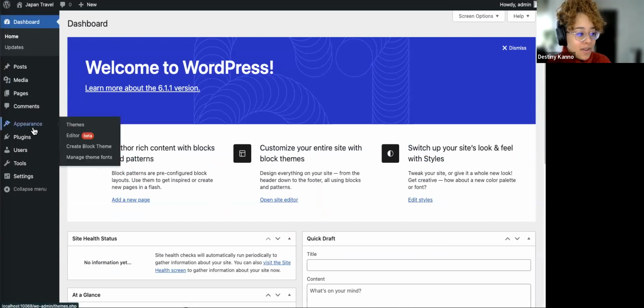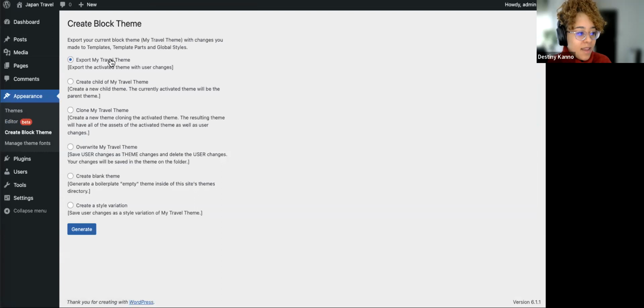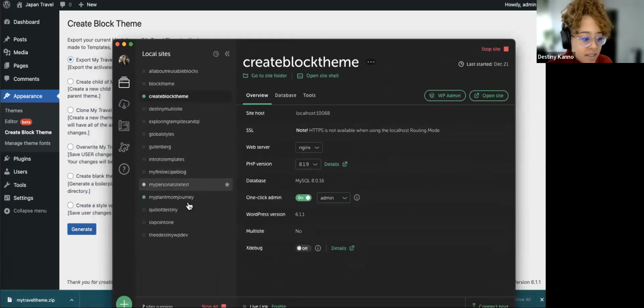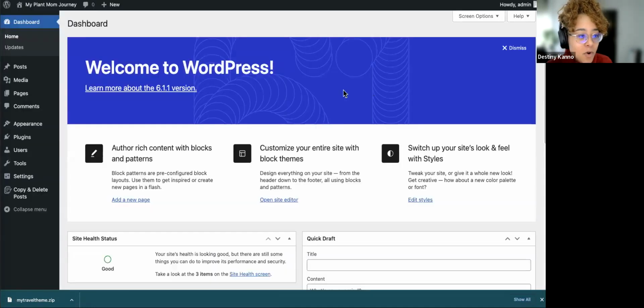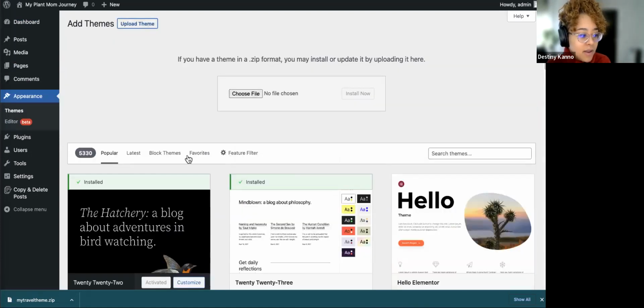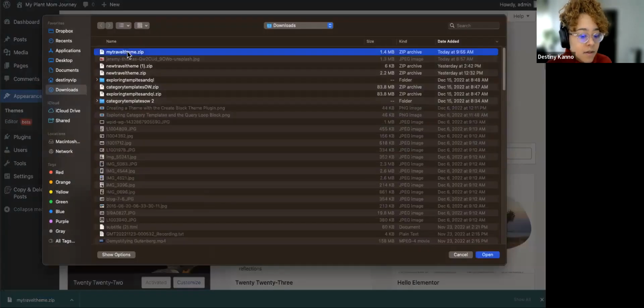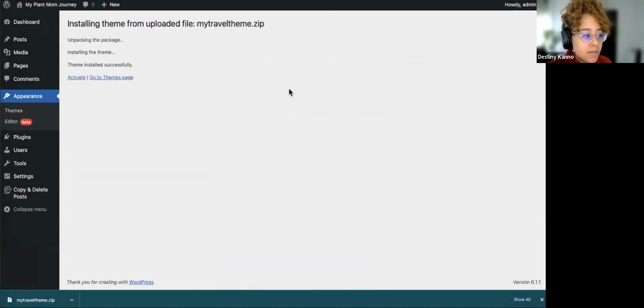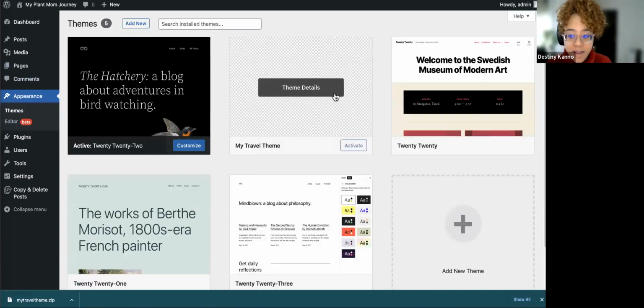Going back to the dashboard, we can go to create block theme. And now, once you've done your finishing design touches and made it as beautiful as you'd like, we can export the My Travel theme. And I'm going to quickly open up one other test site that I have, my throwback to my Plant Mom journey here. And we're going to go to Appearance and just add this theme we created. And install now. Theme installed successfully. Yes, that's the first step.